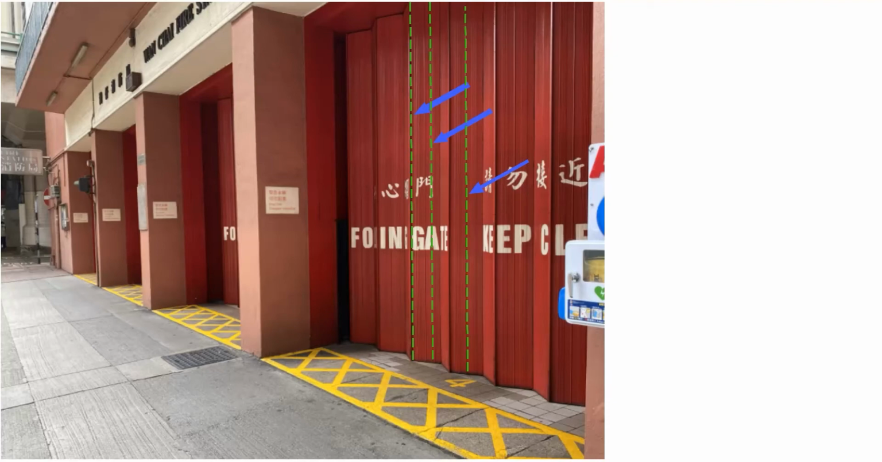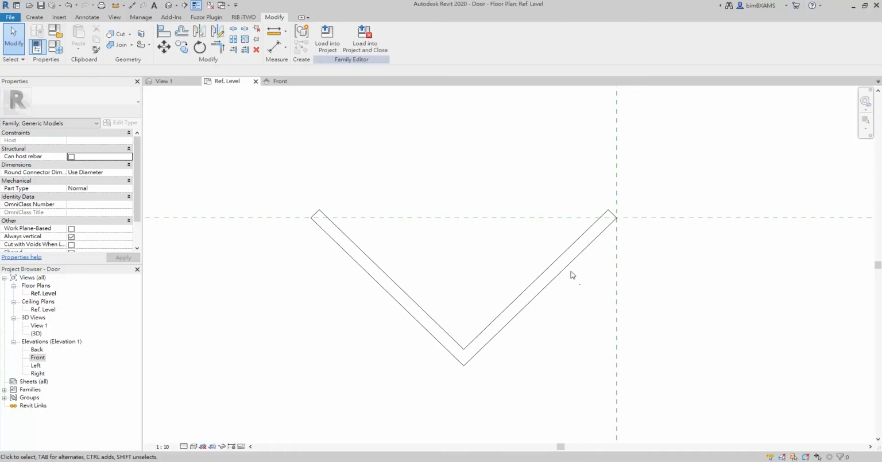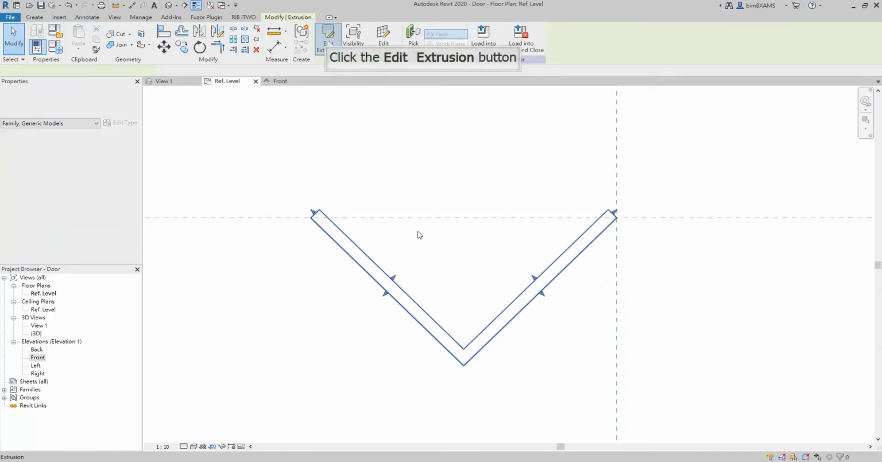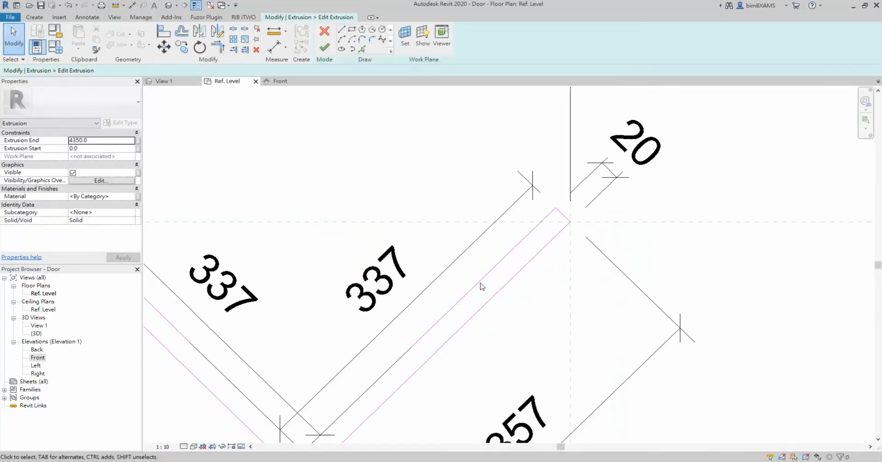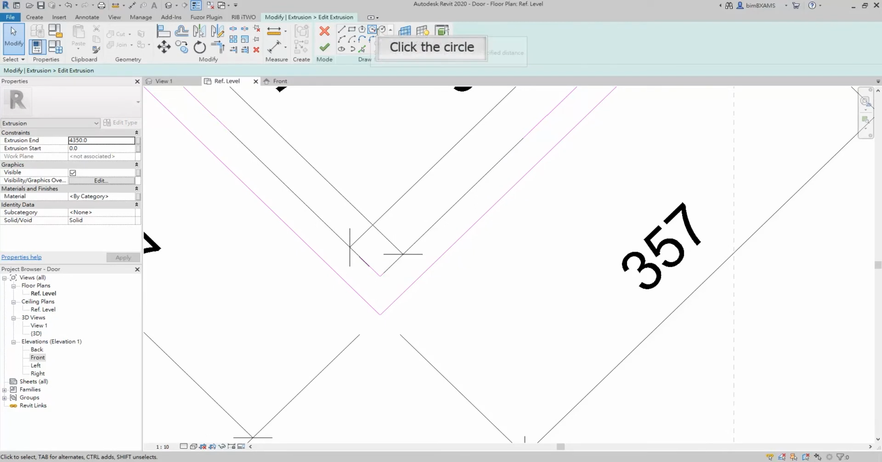Next, we need to put more details on the door panel. The panel is not smooth; instead, there are different steel bars inside the panel. So we have to edit the panel again. Click the Edit Extrusion button. We will use the Circle button to edit the profile. This circle is the steel bar profile that we mentioned before.